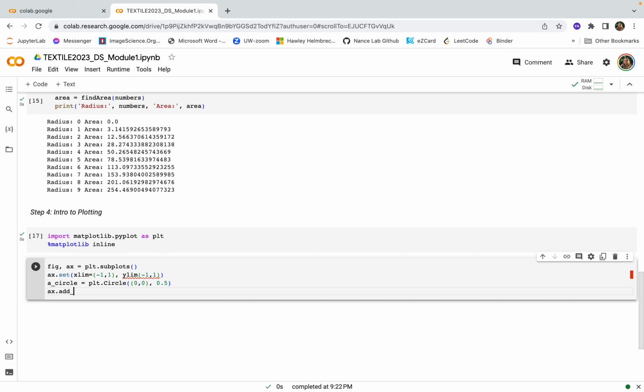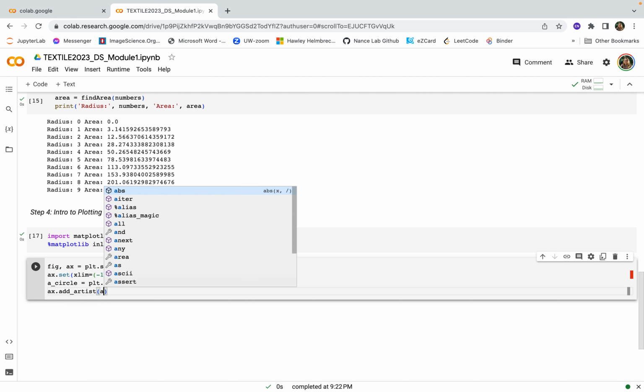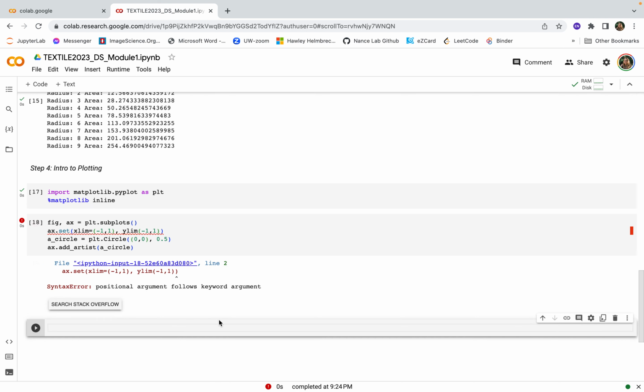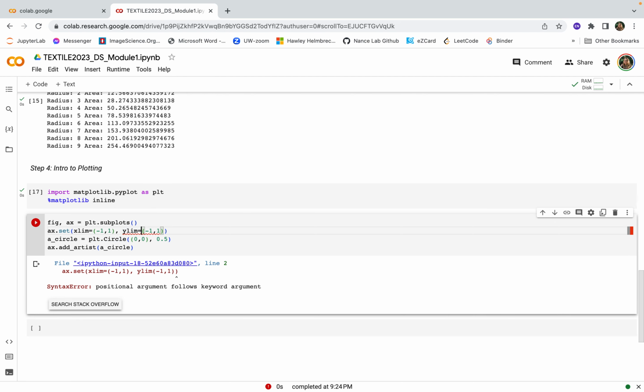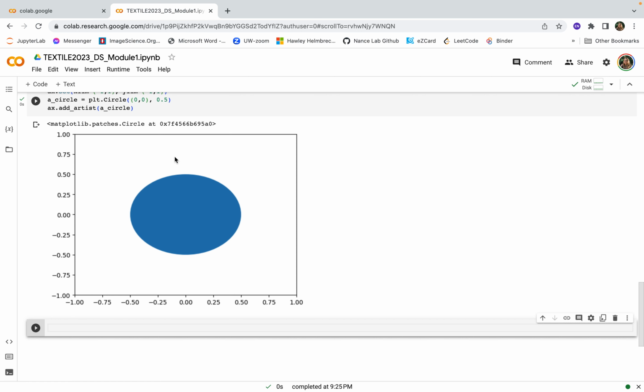And then I'm going to use this ax add artist a circle. This just makes it look nice. Did I do something wrong? ax dot set x lim equals -1 to 1, y lim. I forgot the equal sign. Yay, now we made a circle. Coding and small syntax errors are really common.